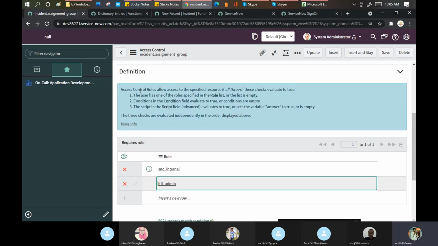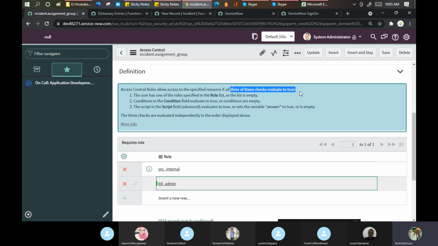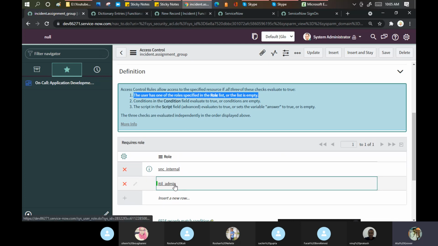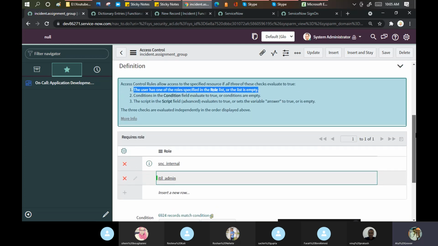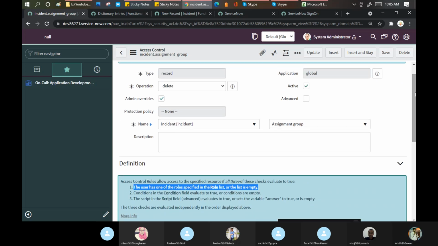So you can see here, access control rules allow access to a specific resource if all these three checks are true. What three? The user has a role specified in the role list. Any user who has this role can make a change. The condition in the condition field is true, if this condition is met. And third, the script in the script field. If you go to the advanced tab here and click on advanced, you need to write a script for this one. Only then you can make a change at this particular record level.